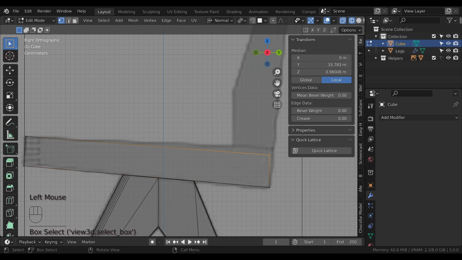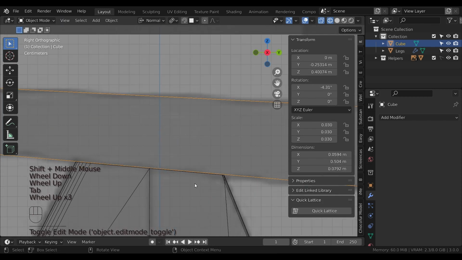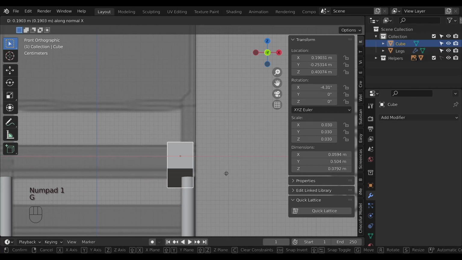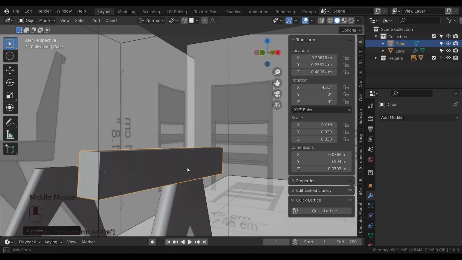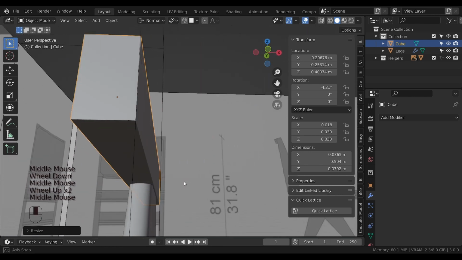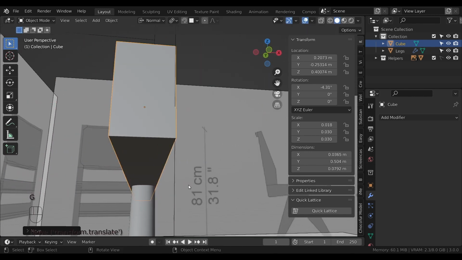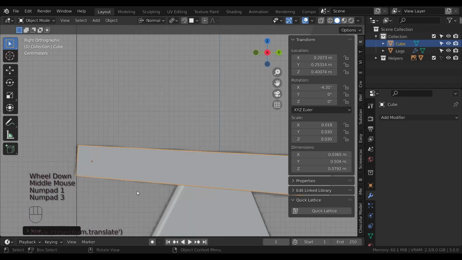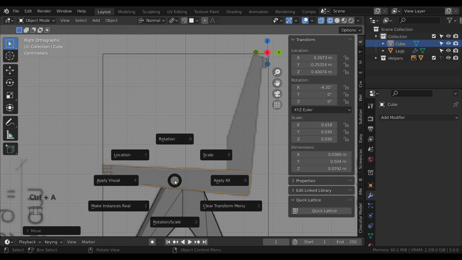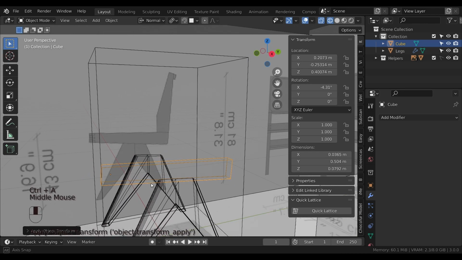I need to move this here and I will have the better vision. But as you see here, I need to move it here a little bit and rescale it. Move it here and rescale it. So now I have better vision. Now I have a better mesh. Now I need to apply scale. Control A, apply scale.